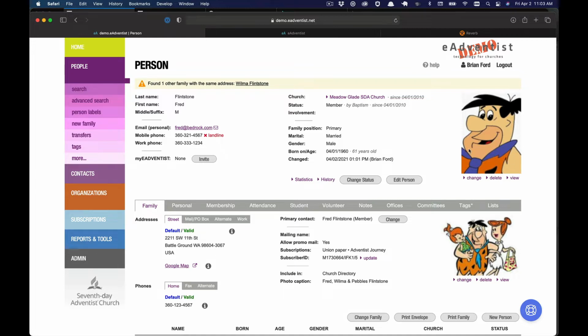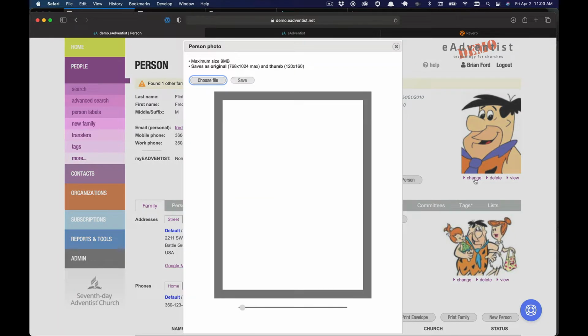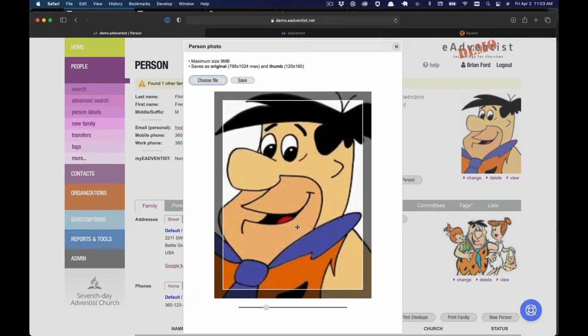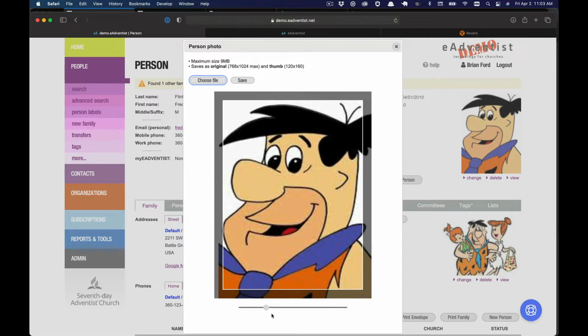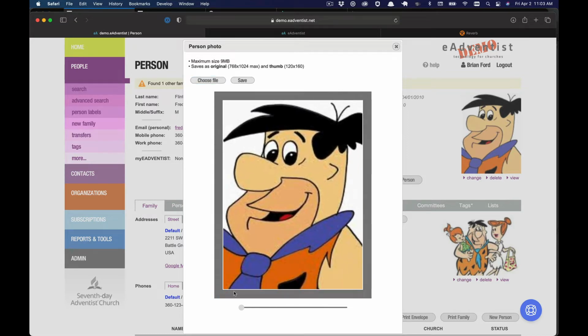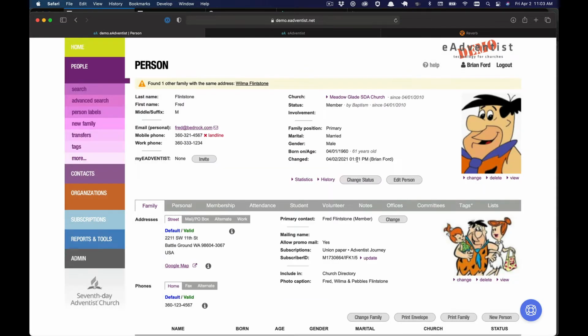We do have an online photo directory that's going to be available very soon, an online church directory, and it will use the member's photo. So that's something worth putting in there. And you notice that you can move it around, crop it, and save the photo so it looks the very best. So, photos.